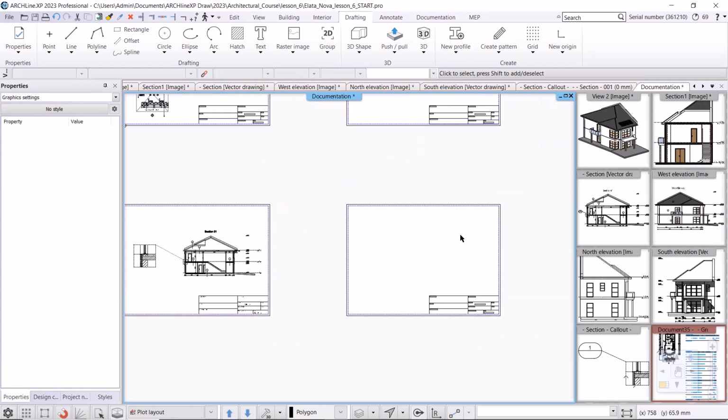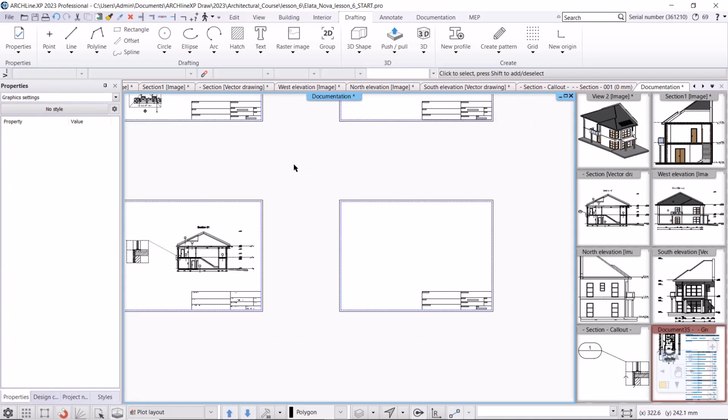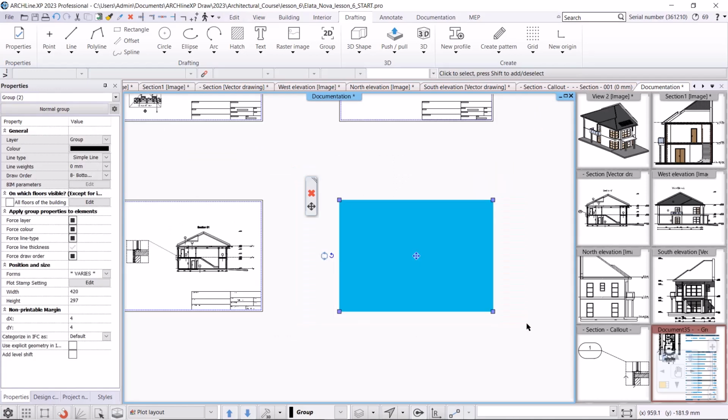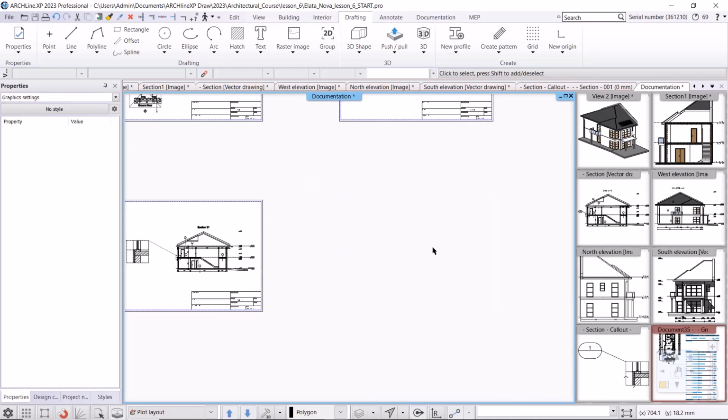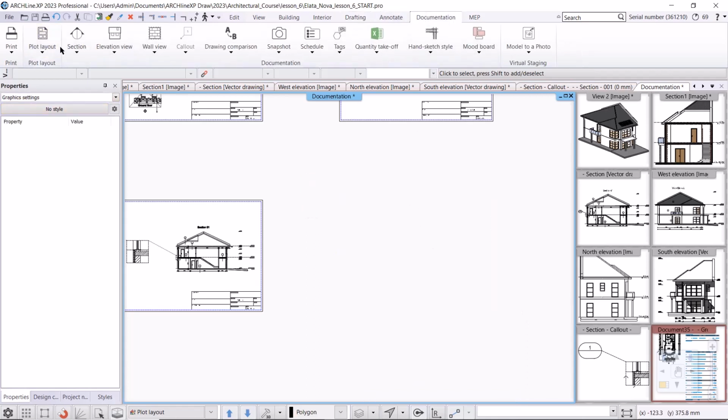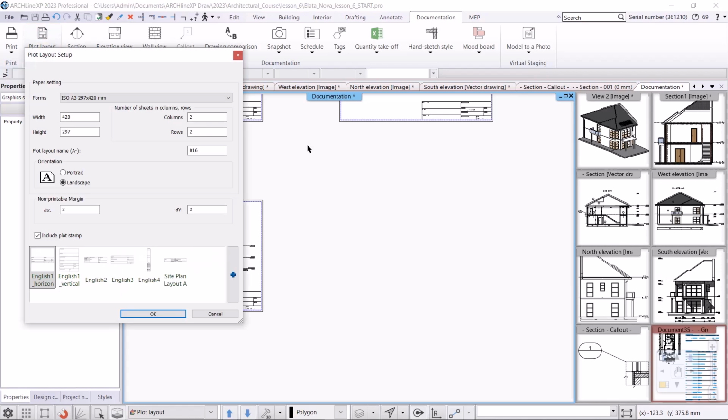However, for this, we need to create a new plan sheet, with an A4 portrait format. Currently, we don't need this one, so I'll delete it. We'll create a new sheet using the plot layout, prepare plot layout command. I'll set the format to A4 portrait. And we only need one sheet, so I'll set one column and one row. The margin will be 4 by 4 millimeters, and the stamp will remain horizontal.